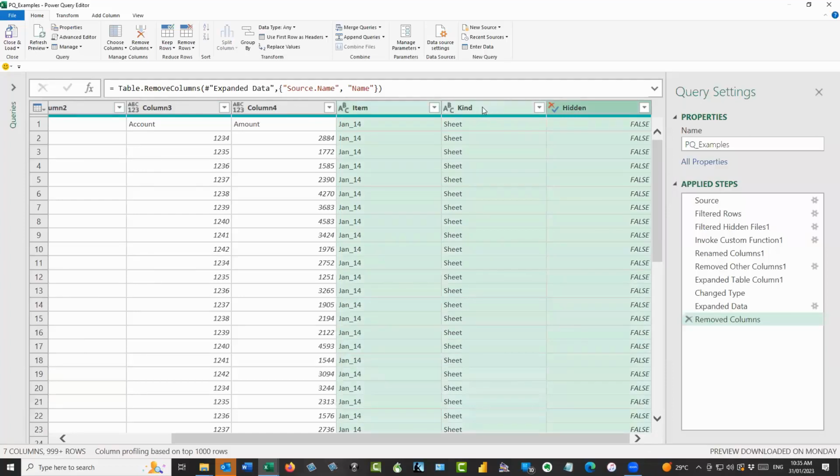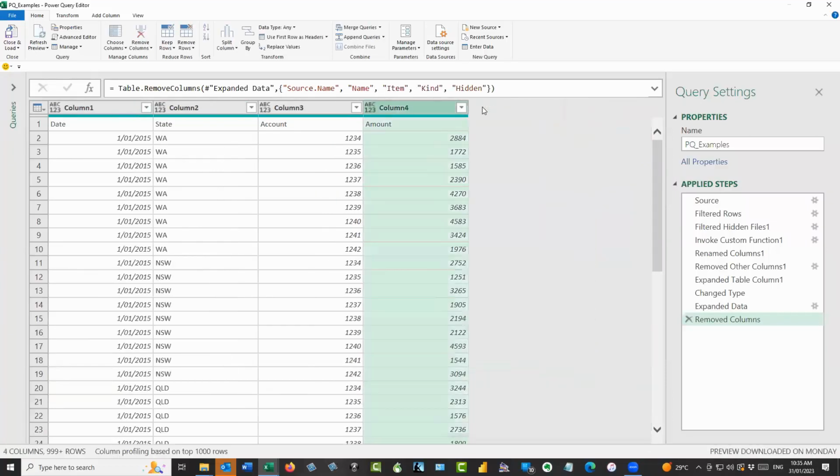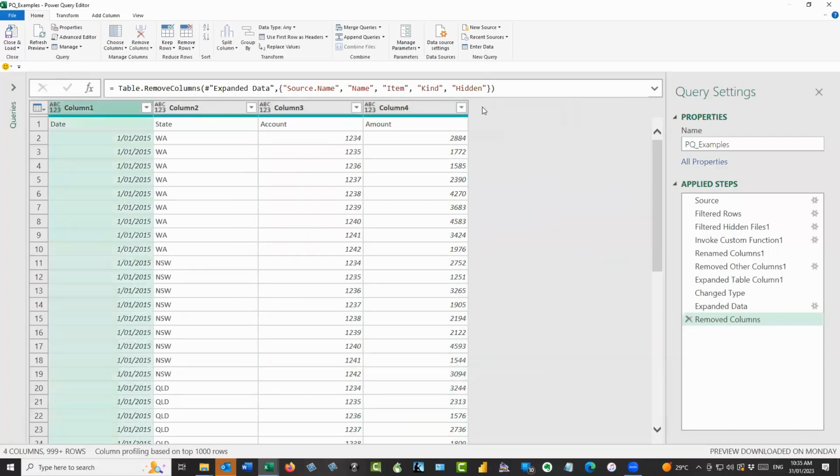So again, delete. In general, and I mentioned this in the first session last week, try and avoid bringing in columns you don't need. It's easy to delete them. It's also easy to reinstate them if you change your mind, because there'll be a delete column step on the right-hand side here. So all of these steps are building up as we're doing it.